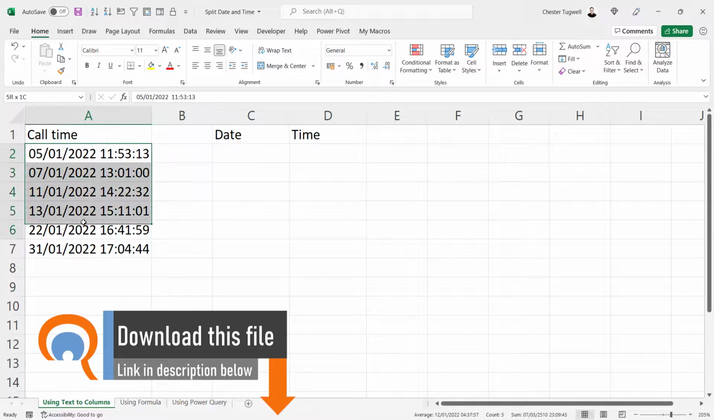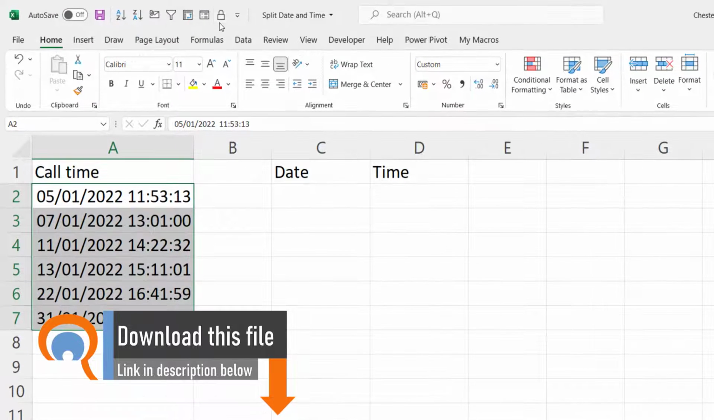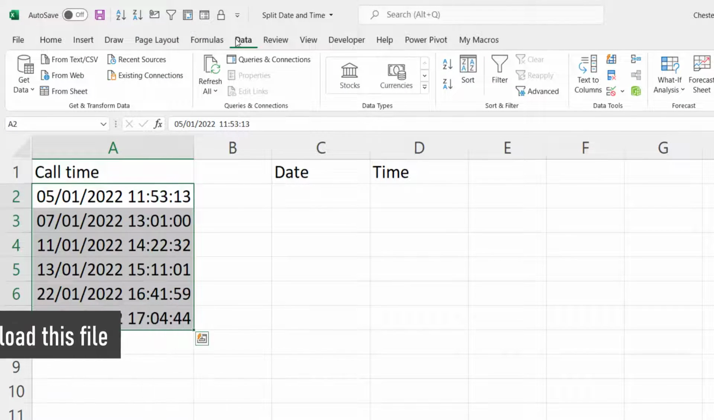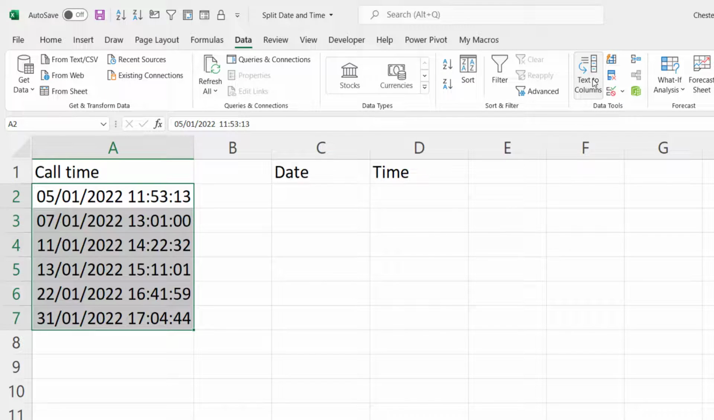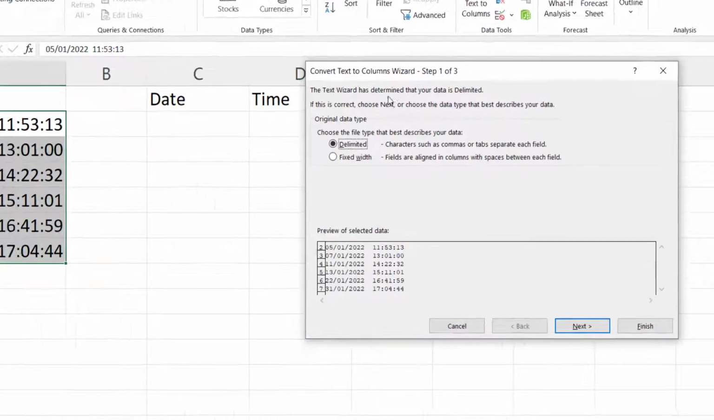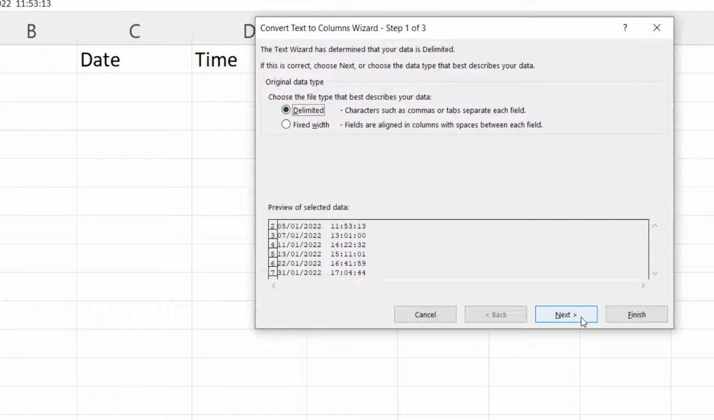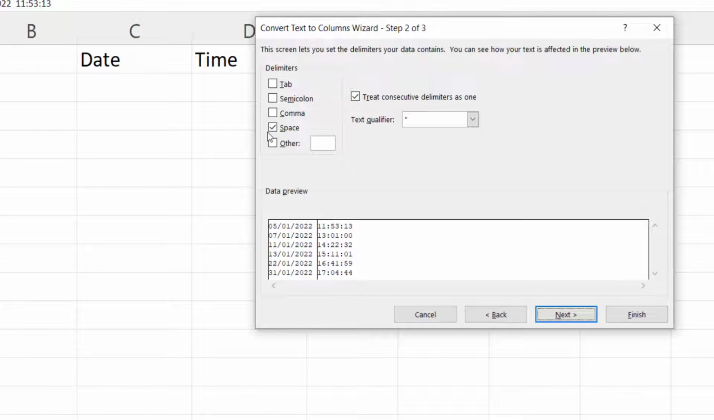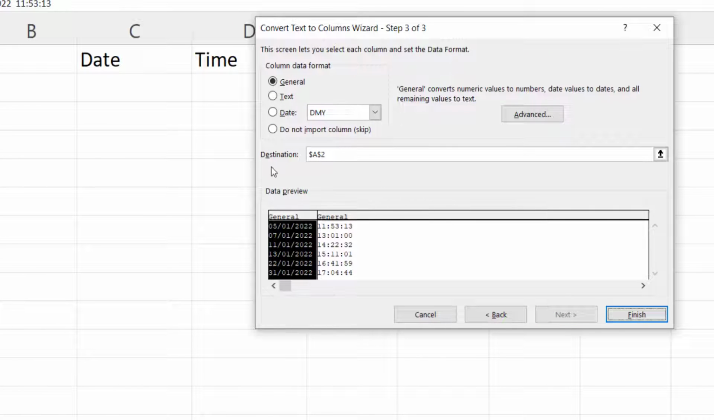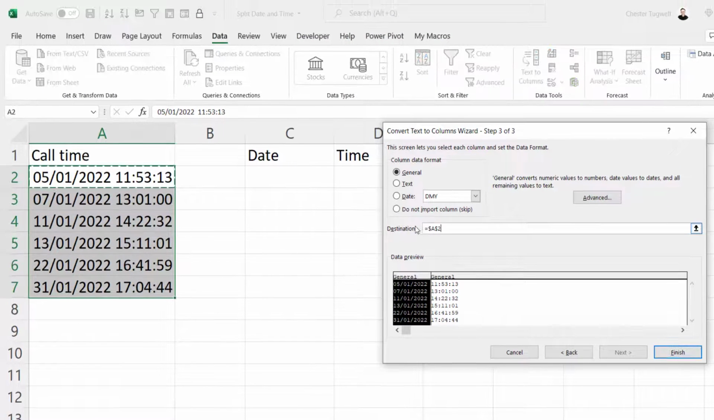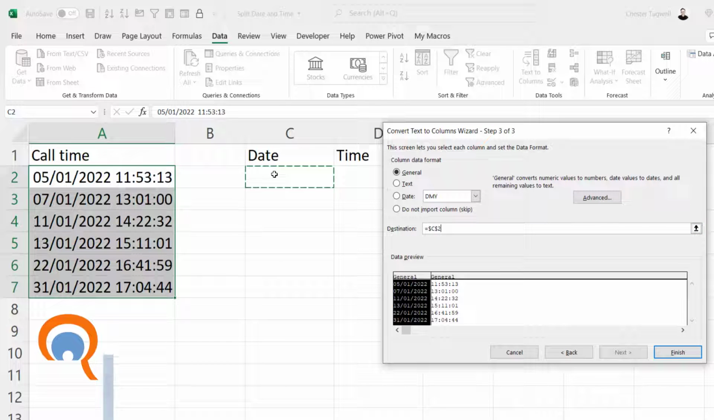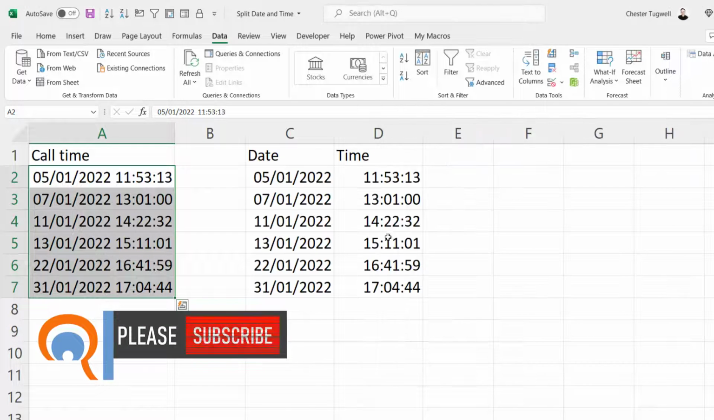First step is to select your dates and times, then go to the Data tab on your ribbon, go over to the Data Tools group, click on text to columns. Step one, you can leave as it is, delimited. Next. Step two, you need to make sure that space is selected. Next. Then you need to decide where you want the split date and times to appear. So by default, it will overwrite the existing values, but I'm going to change the destination to C2. Click on finish, and I get my dates and times.